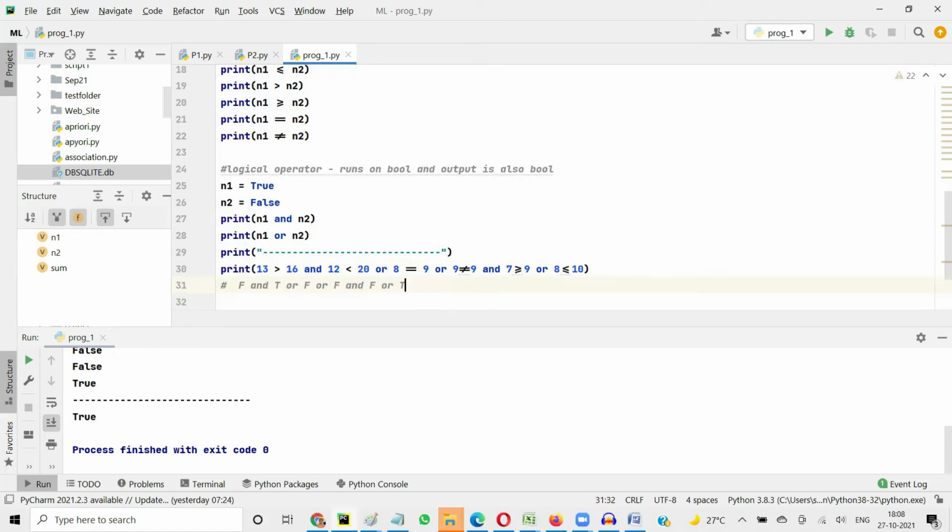Now look for "and", which is like multiplication. False and true is false. Here, false and false is false. Now you have all "or". False or false is false, false or false is false, false or true is true. So you end up getting true. This is how logical operators work.